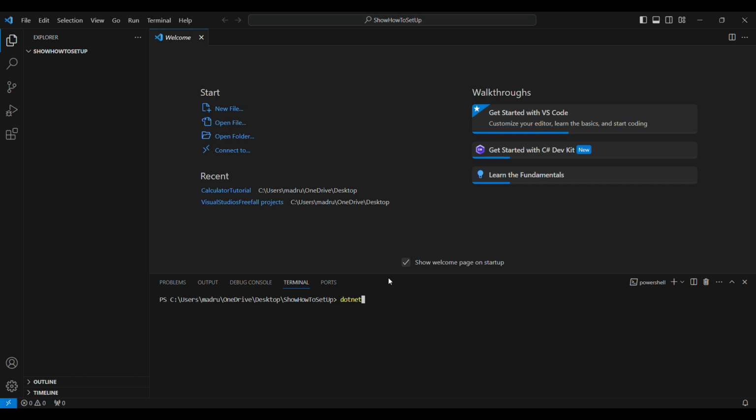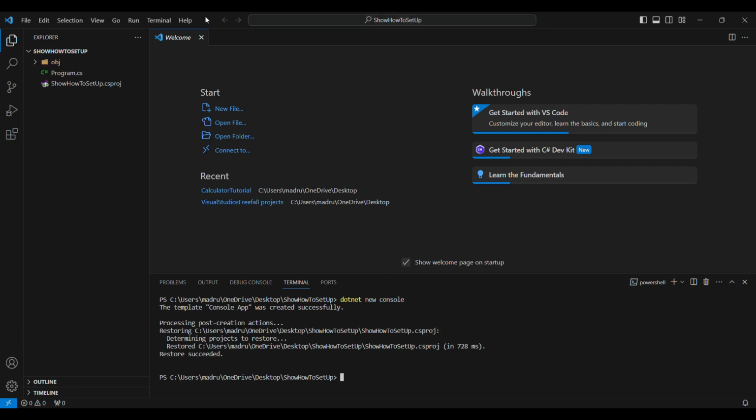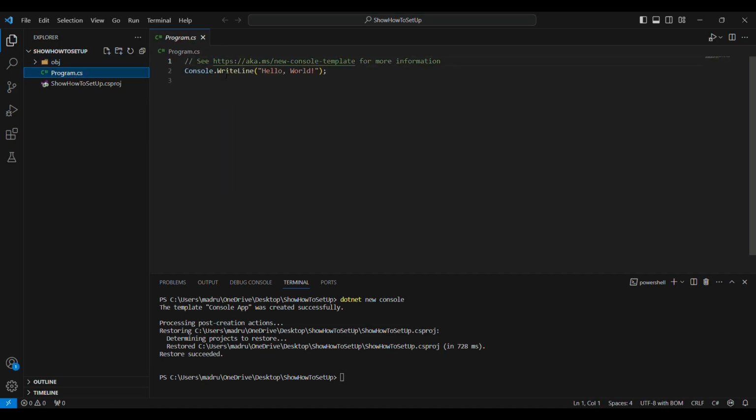.NET New Console. But before you can even hit Enter, you are going to need to download .NET, which the link will be in the description. And so after we do this, we can now hit .NET New Console. And now that we've done that, we can look at our program. And see, it says Console.WriteLine Hello World.